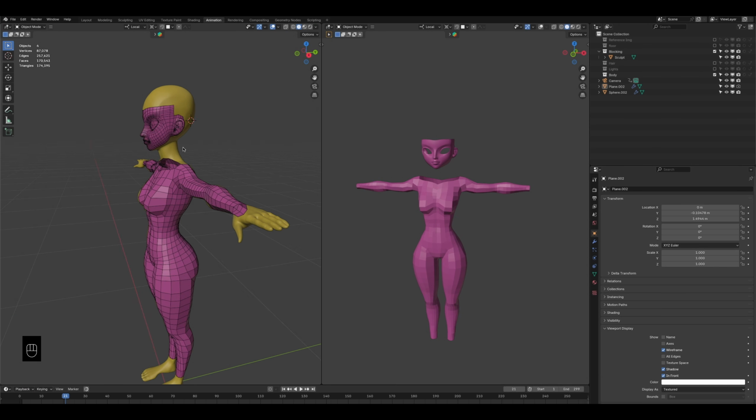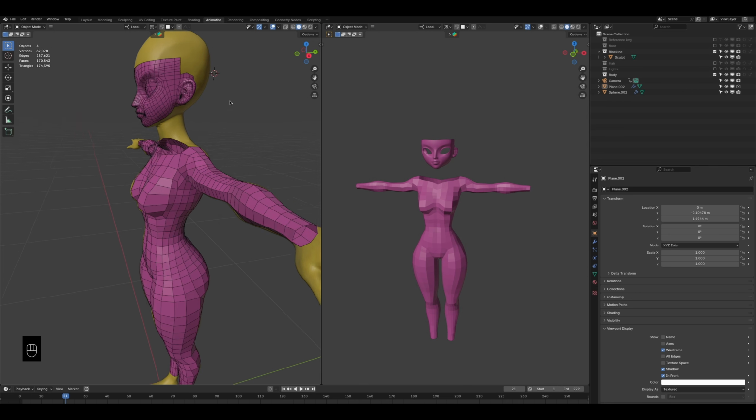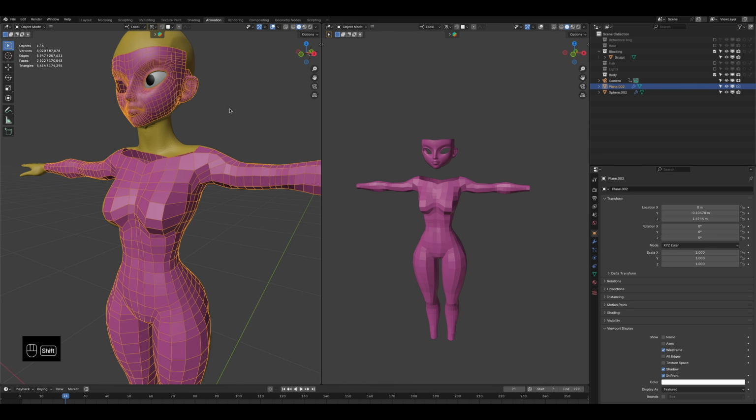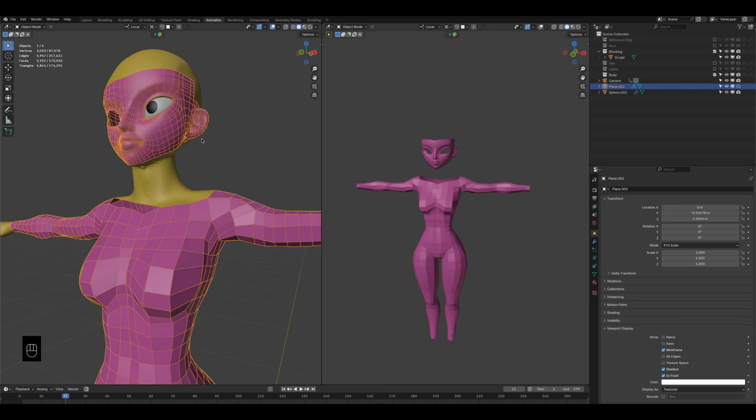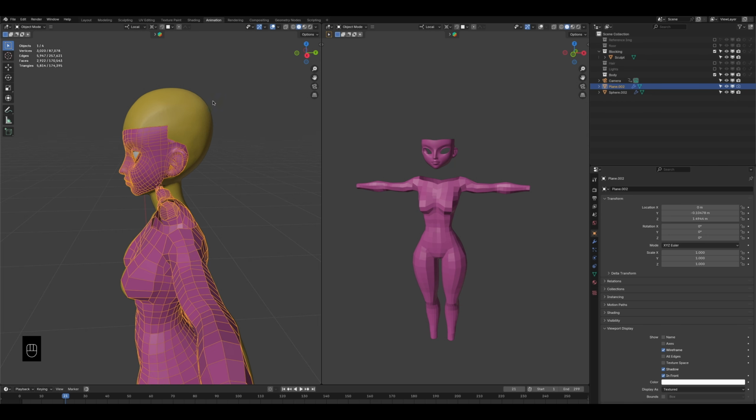Now, there are a few things to consider, namely that the density of the face is a lot higher than that of the body. So we need to figure out how to reduce the geometry there. Of course, we still have to do the skull.